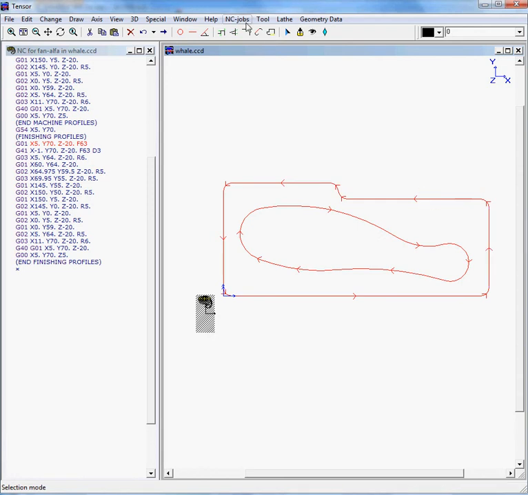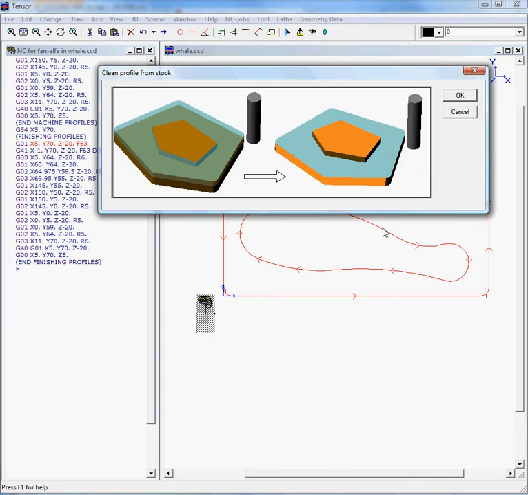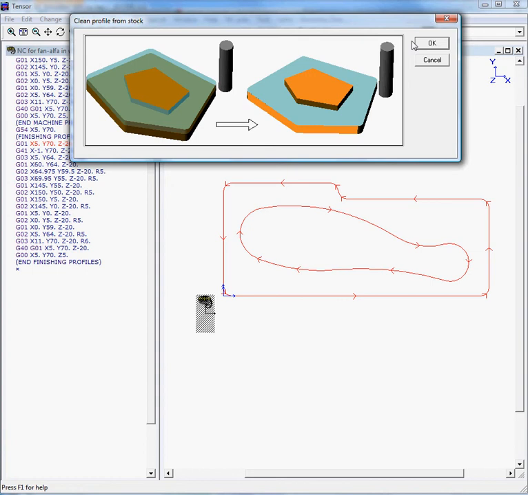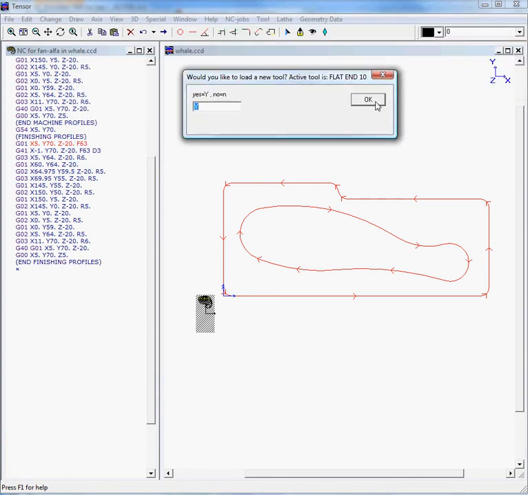and now we will move to NC jobs, clean profile from block. So we're going to remove all the material. This can be any shape, the raw material, and of course the profile as well. Okay, would you like a new tool to load? Yes, we would like to load a new tool.